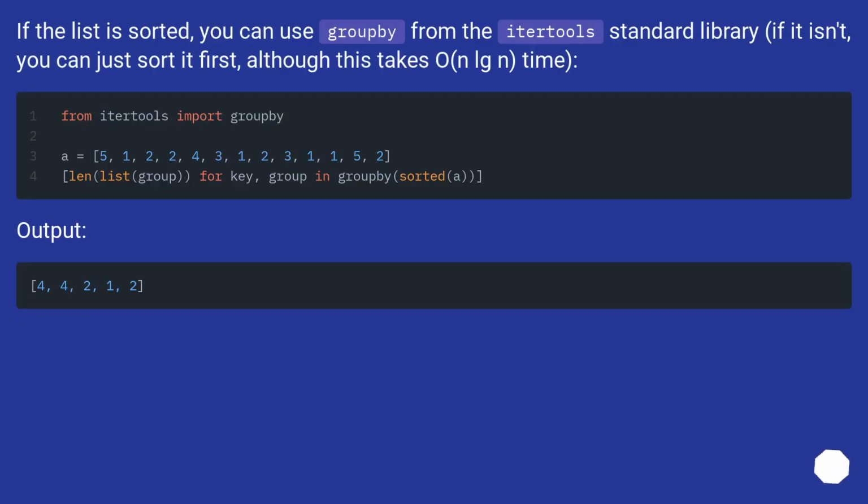If the list is sorted, you can use groupby from the itertools standard library. If it isn't, you can just sort it first, although this takes O(n log n) time. Output.